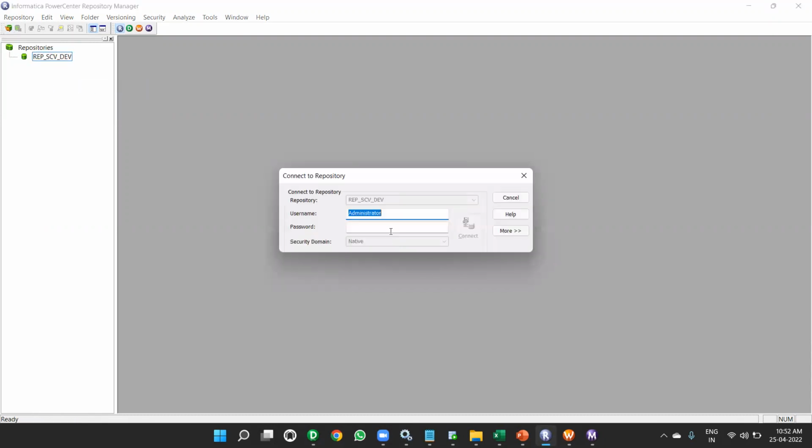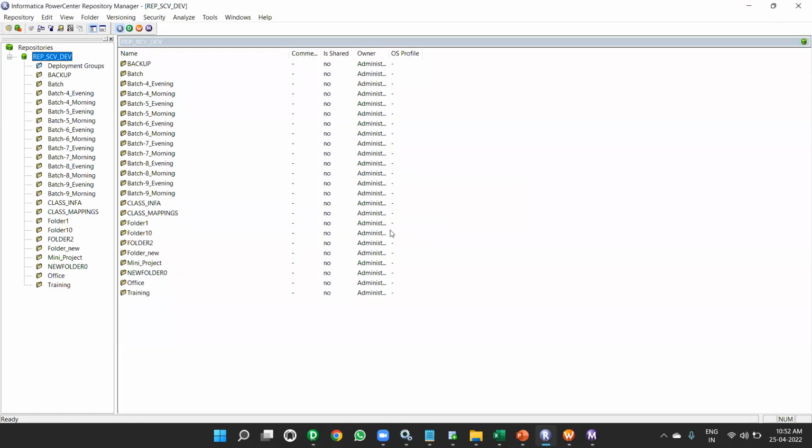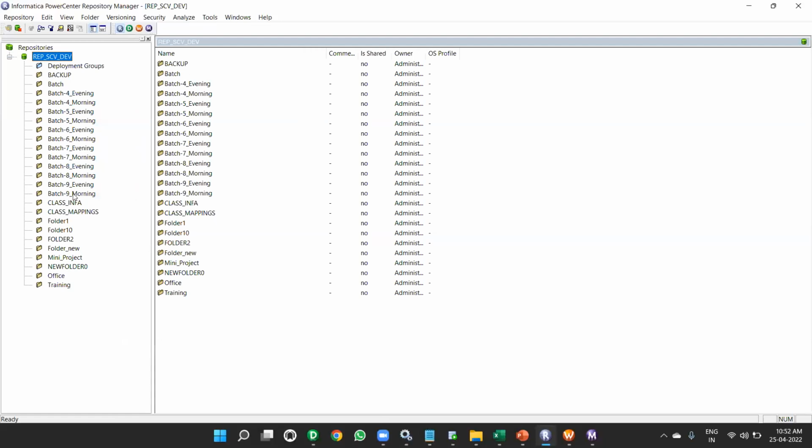Come to Informatica Repository Manager and connect first. How to connect? Either go to Repository, Connect, or click on the Connect button, or right-click on it and connect. Anything is fine. Click on admin. Once you connect, it shows all the folders. I have created these many folders. Now to work on this, we need to create one more folder. We are in batch 10 now.